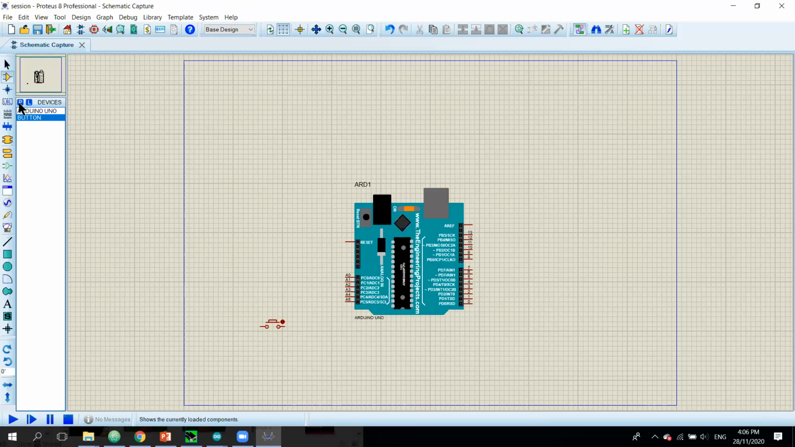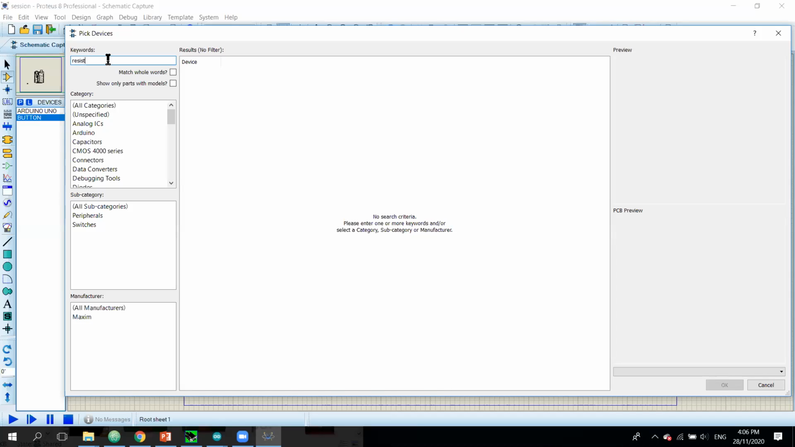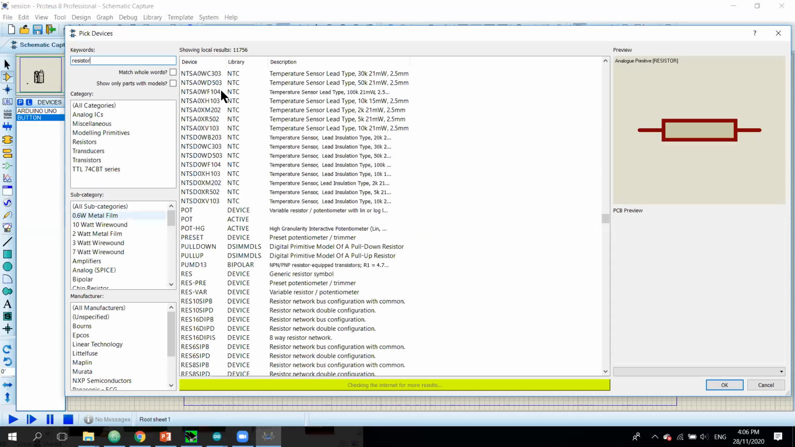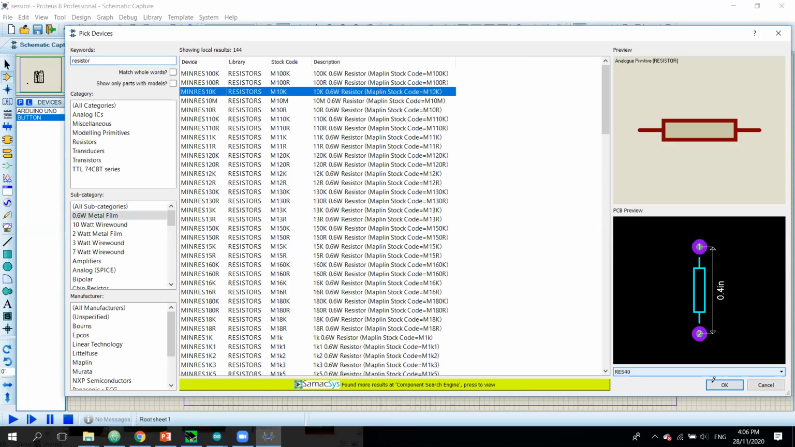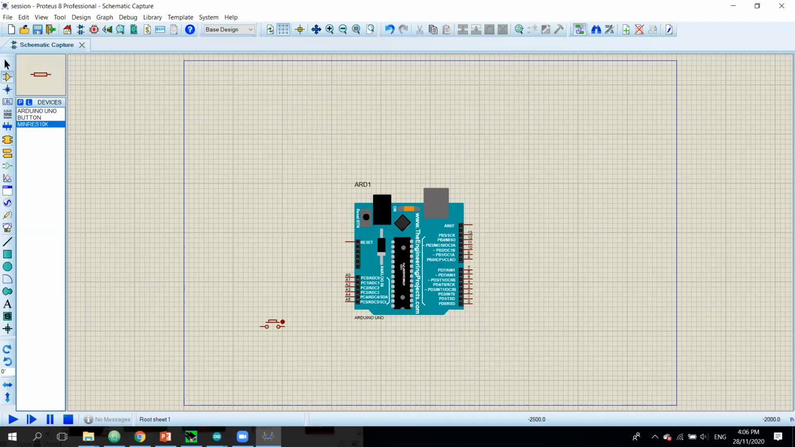Okay, so I'm going to add the resistor. It should be 10K. You can choose any resistor in the range 1K to 10K. I'm going to add the ground here, and I'm going to connect this one to pin number 2.